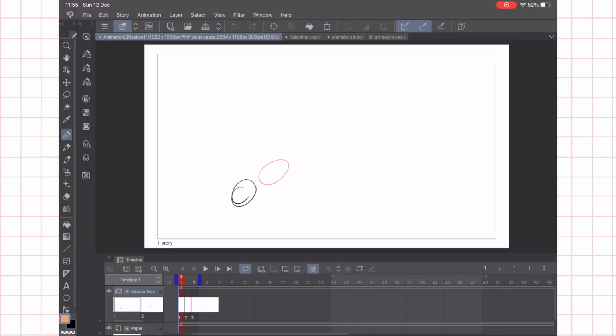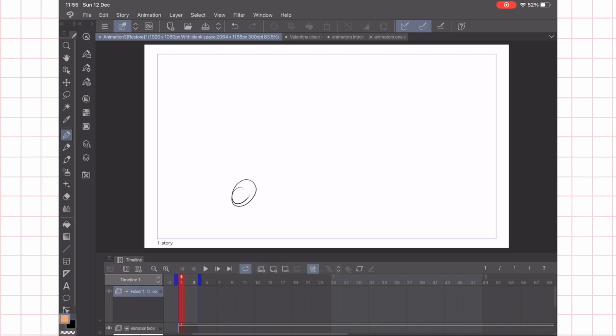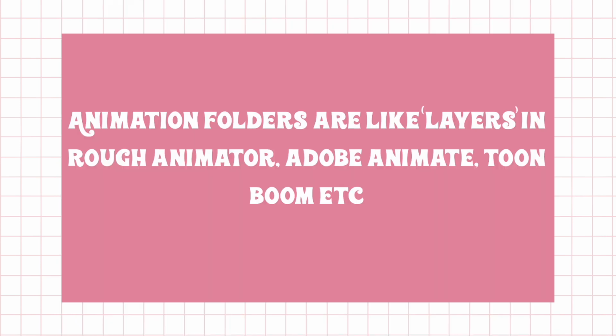To create a new animation folder, click this button right here and you have a new animation folder. Animation folders in Clip Studio Paint are akin to layers in these other programs. However, it is a little bit different when it comes to things like cells, and that is why I'm going to be going into a lot of detail to explain how it works.